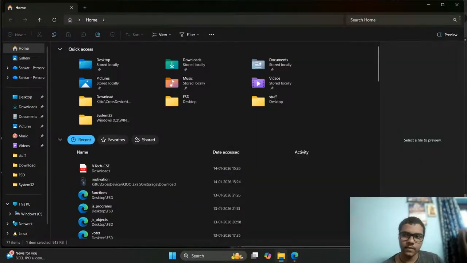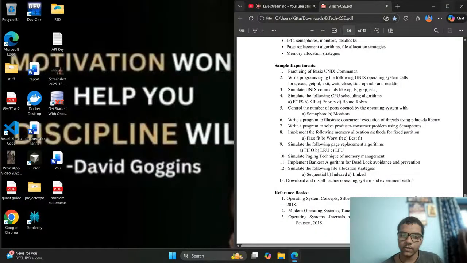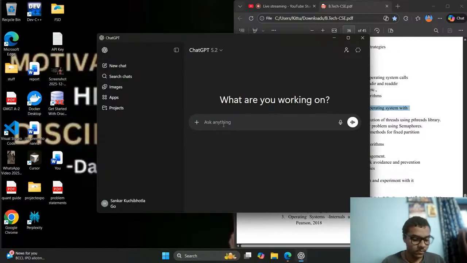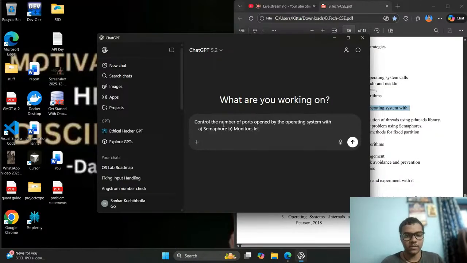All right. So: control the number of ports opened by the operating system with semaphores, and monitors programmed to illustrate concurrent execution of threads. Producer consumer problem using semaphores, and allocating memory locations for fixed partition. Let's say using semaphores and monitors, we are supposed to do this.